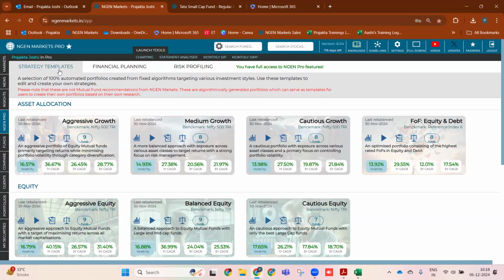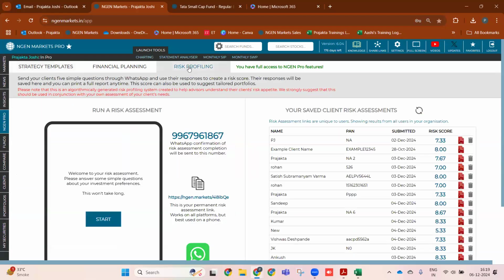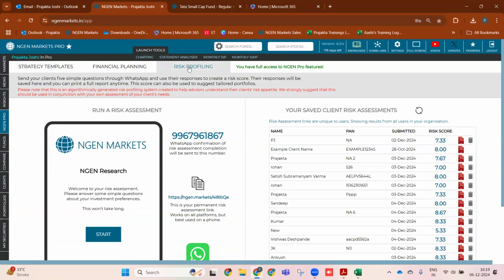That's about strategy templates. Now, let's move on to the next module of the Pro version, which is called Risk Profiler. The moment you hit on this, you will see a questionnaire of 5 questions, right? The responses to which will generate a score between 2 and 10. Now, there are a couple of ways, or rather more than a couple of ways, in which you can fill out this questionnaire.